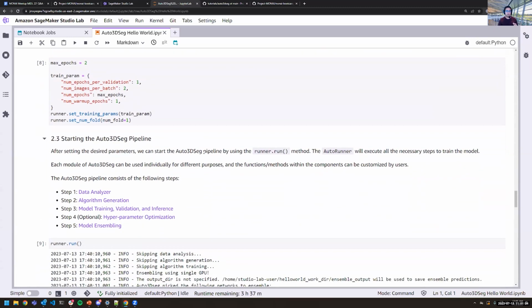Before we run it, we want to set a few different parameters. In this case, because we want to run it fairly quickly, we set the number of epochs, the number of images per batch, and whether we want warm up.